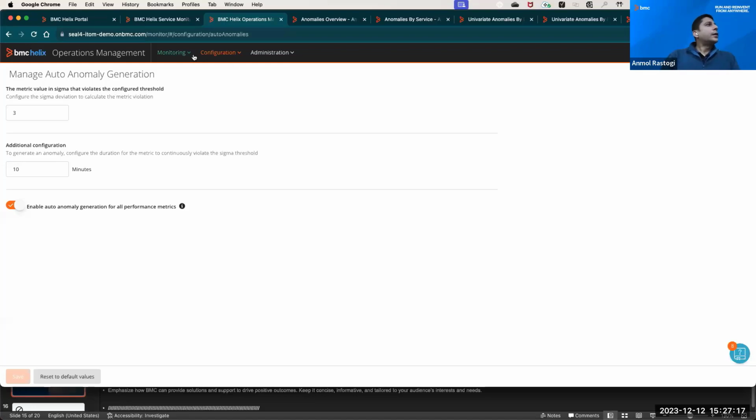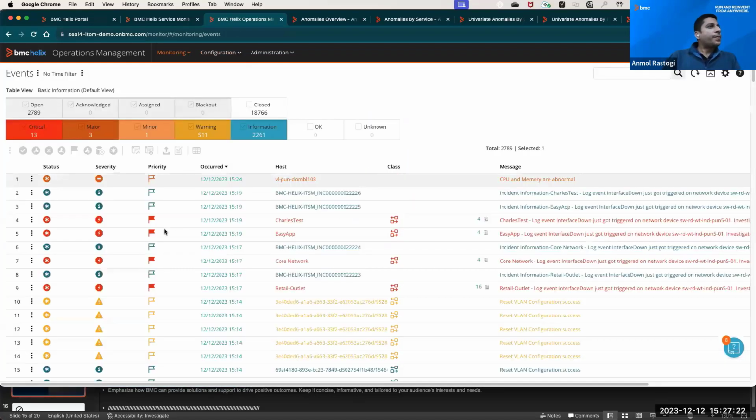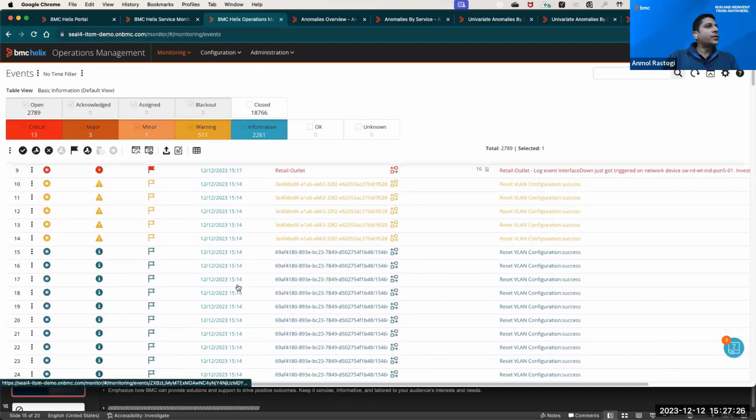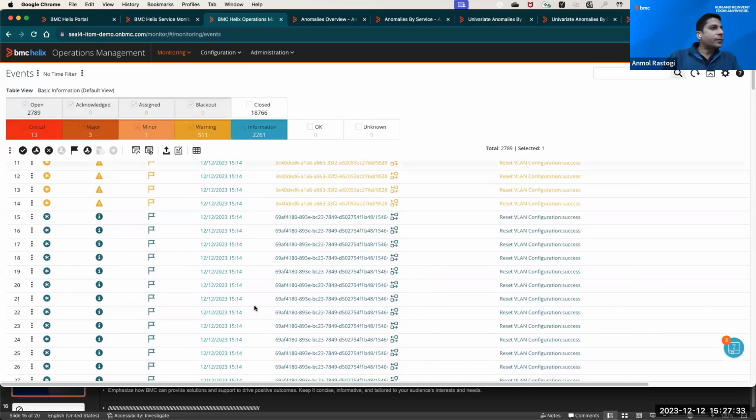Now, going into the event section, there are a couple of events which are generated from this anomaly. Let me just bring up some events here.